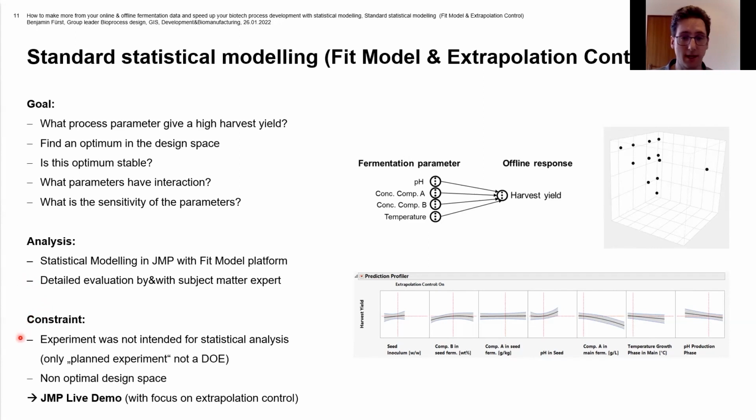This was a real life experiment, and the data was coming from a planned experiment, and it was not intended for the usage of statistical modeling. That means the design space was not optimal. I put a plot of 3 parameters here. As you can see, of course, there was some kind of structured approach, but not in all dimensions, not in all parameters. You can see on this axis, we don't have so many points. So one of the challenges here was the limited design space. And here, especially the extrapolation control in JMP Pro comes in very, very handy.